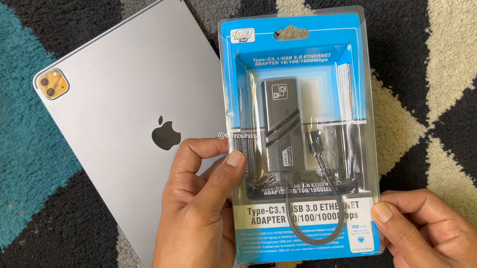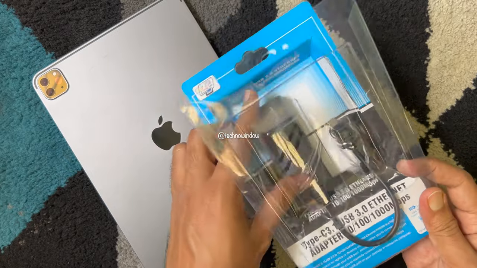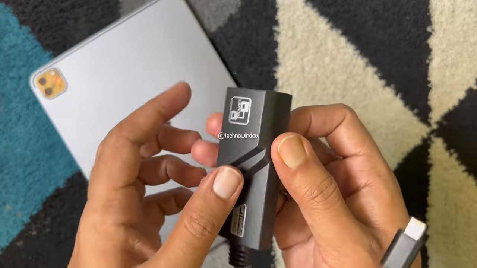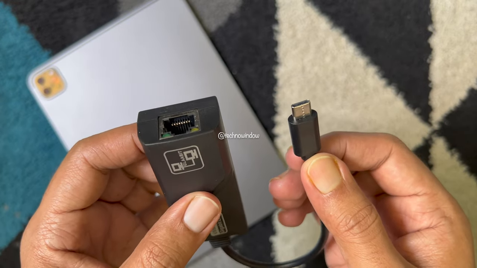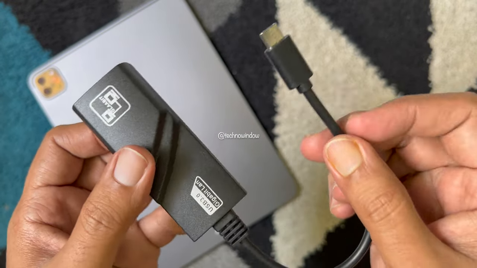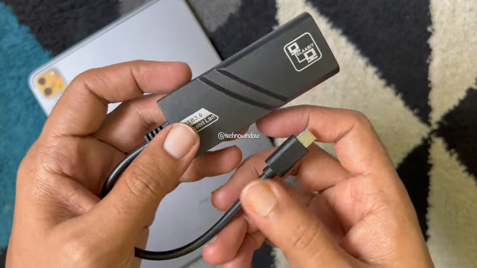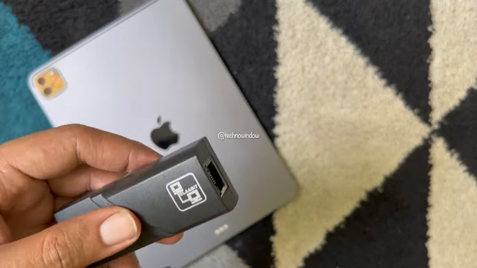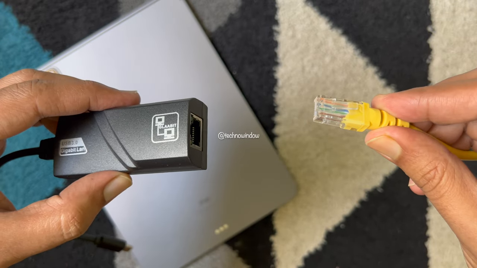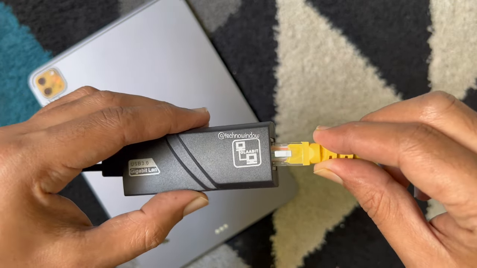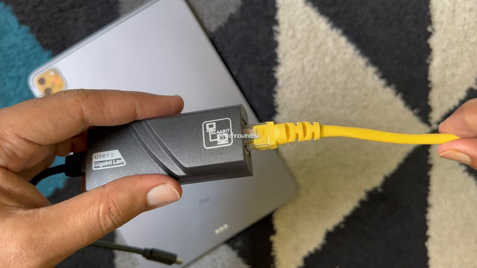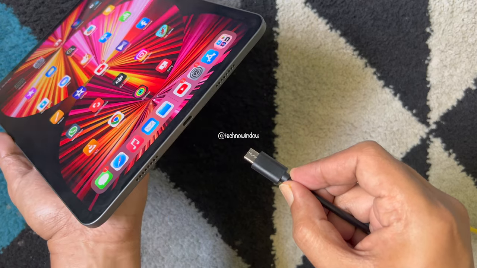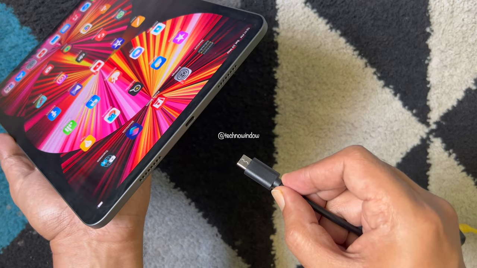First, pick any USB-C hub that includes Ethernet if you don't have one already. Connect your Ethernet cable with your USB-C hub. Then plug it into your iPad.